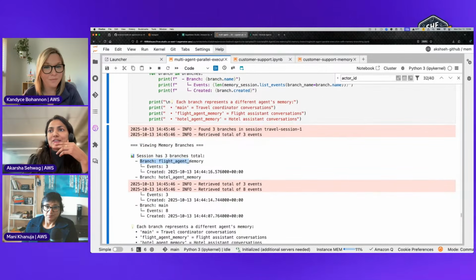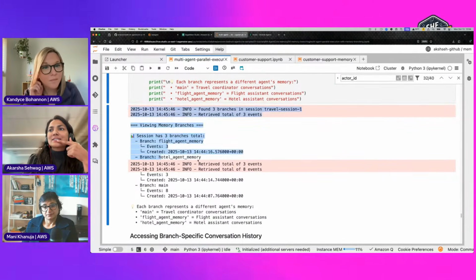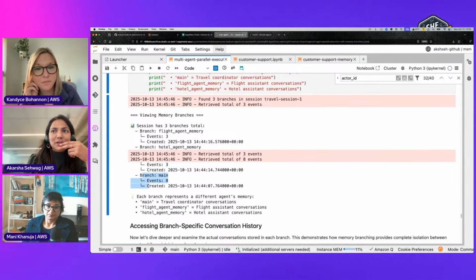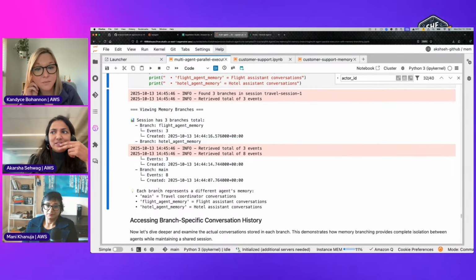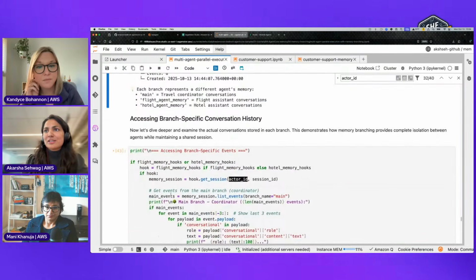Here you see for flight agent memory, we have 3 events that were created. It created the branch for the hotel agent with 3 events in there. And then the main branch has 8 events created. So you can also retrieve information based only on a specific branch.